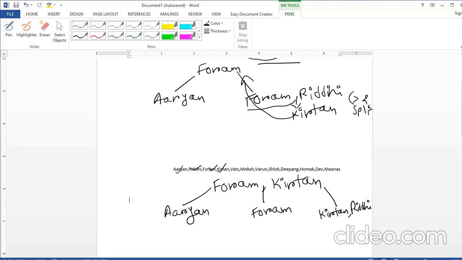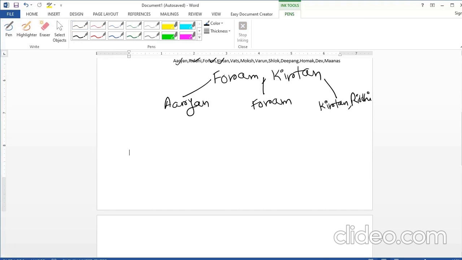Now I will not write the full names. I'll write the 3 initial letters, so that the space is managed. Now the next value is Vats, so it will be inserted after Riddhi here. This value will be inserted here, but as you can see there are 3 values, so we need to split the tree and this value will go one level up. So Riddhi will be inserted here, but again there are 3 values in the root node, so we need to split this node, and Kirtan will go one level up.